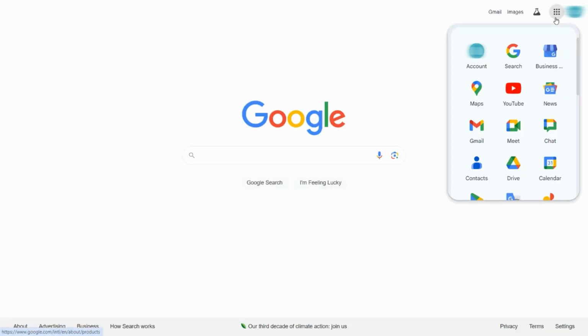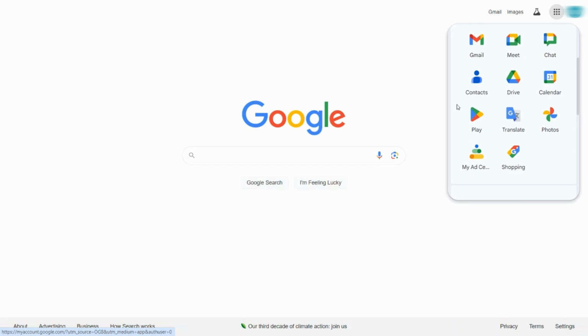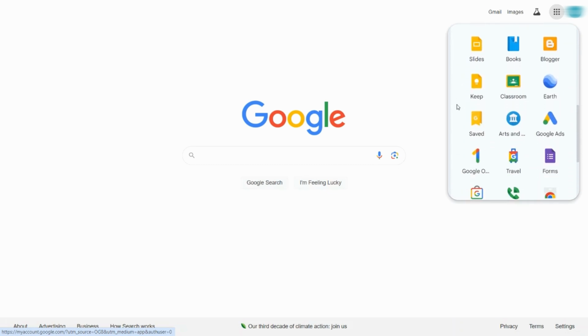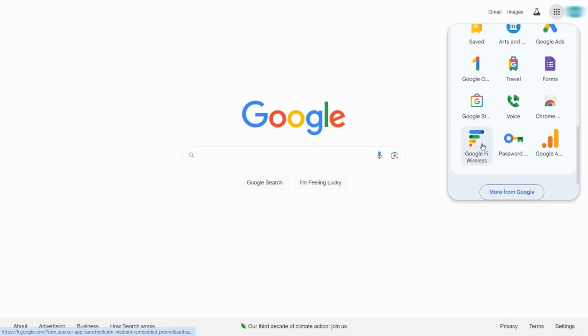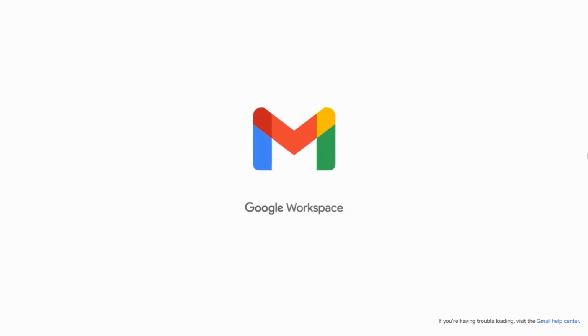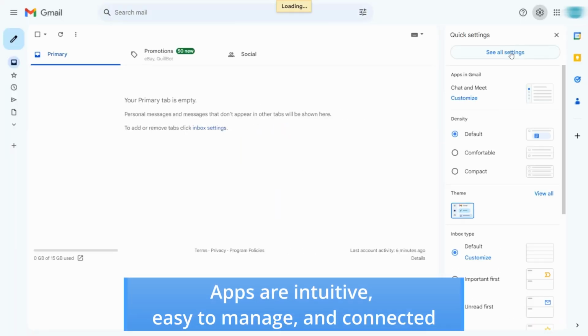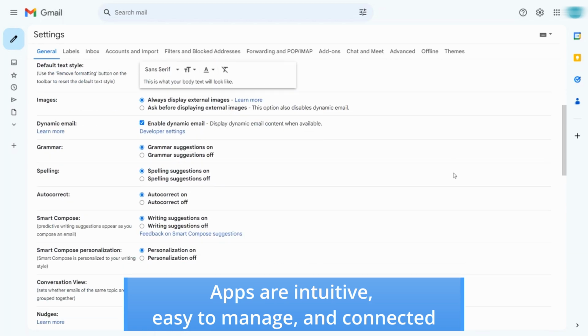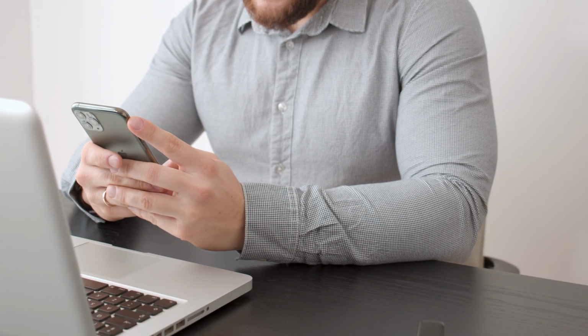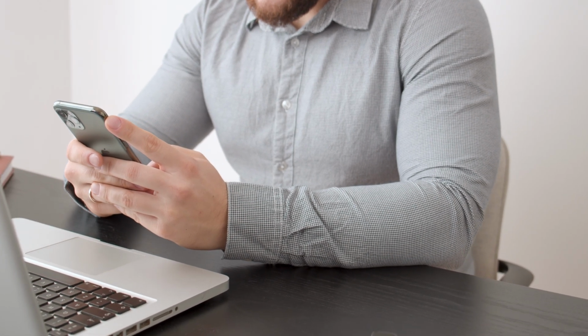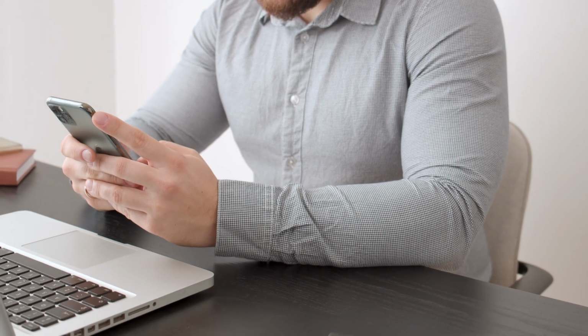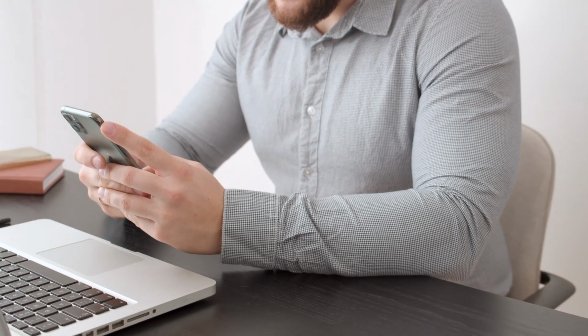At the core of Workspace is the renowned Gmail, but this time it caters to businesses with the addition of personalized domain addresses. Other handy tools provided are Google Drive for storage and Google Docs, Sheets, and Slides for creation and collaboration. All these apps are intuitive, easy to manage, and connected. Thanks to the iOS and Android apps, staying productive on the go is also simple. These apps mirror the browser version, ensuring a smooth and organized experience.